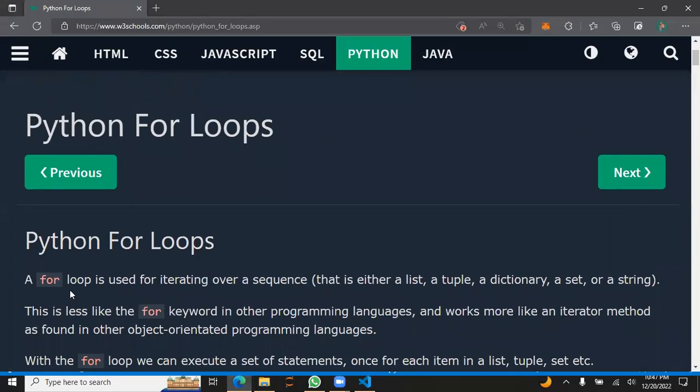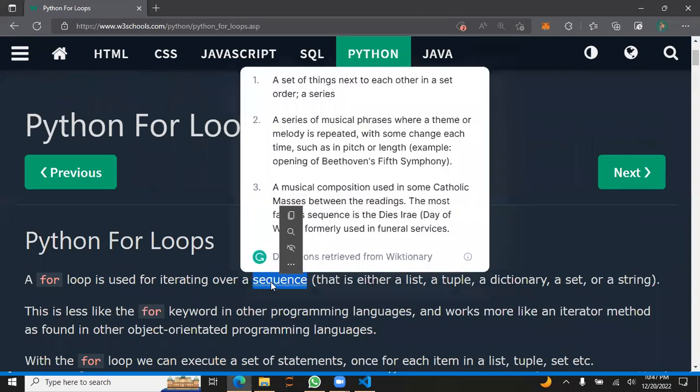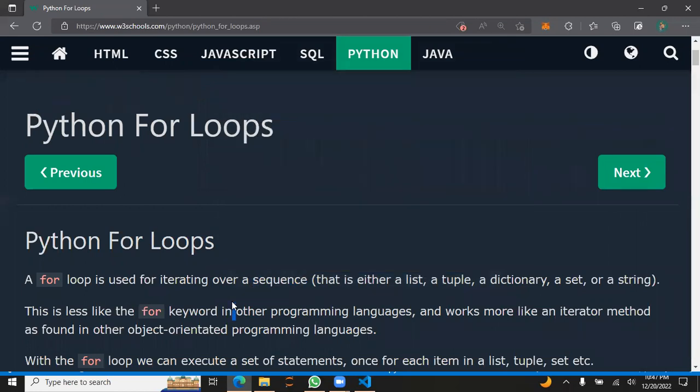The for loop is used for iterating over a sequence. And do you remember what sequences are in Python? Tuples, lists, dictionaries, sets, strings, they all are sequences. They have a sequence, a number of things present inside them.